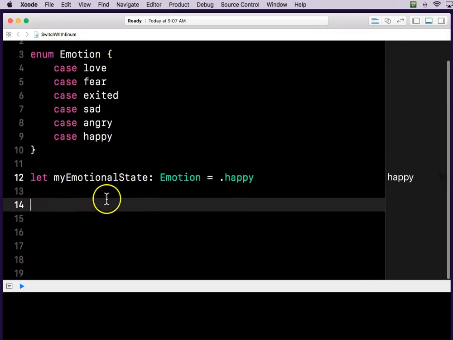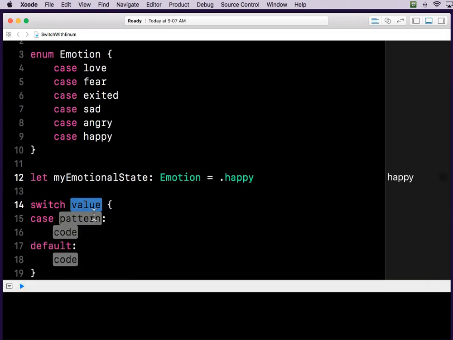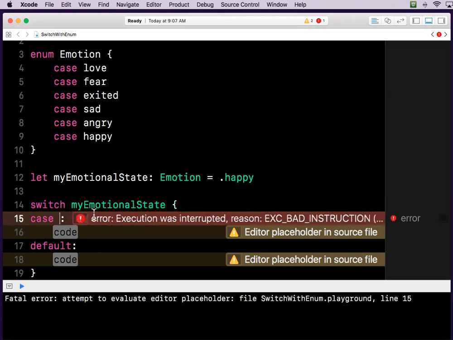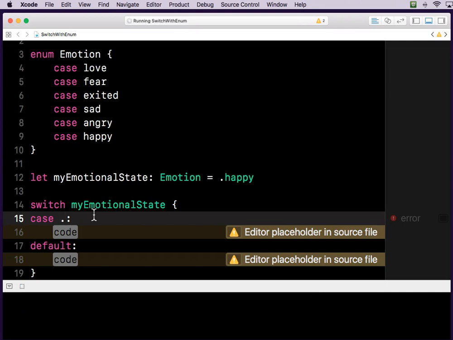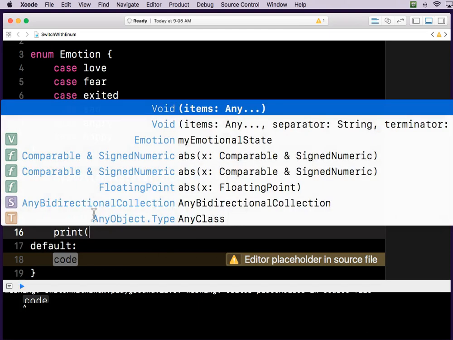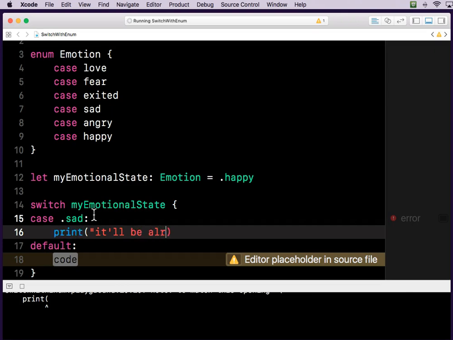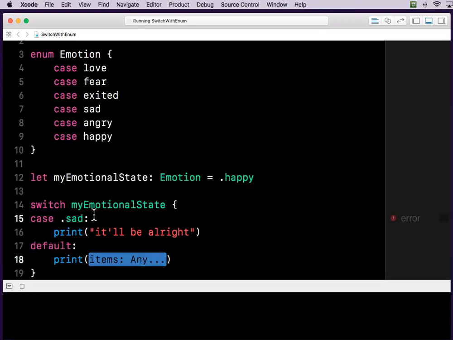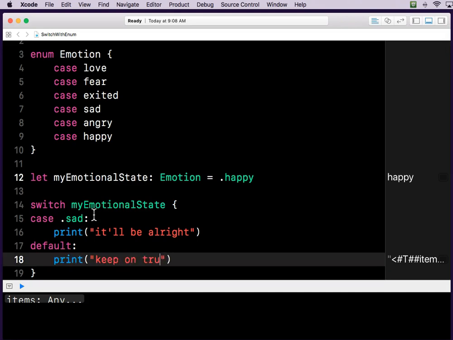And what if we want to switch and, based on that emotional state, do something different? So you type the word switch, and now we're switching based on my emotional state. So we put my emotional state in there, and now the pattern is the case. In the case I am sad, then print, let's print something nice: it'll be all right. The default case print, which is auto pop, it kind of filled in for you there, is anything else. So anything other than sad in this case will print out keep on trucking.